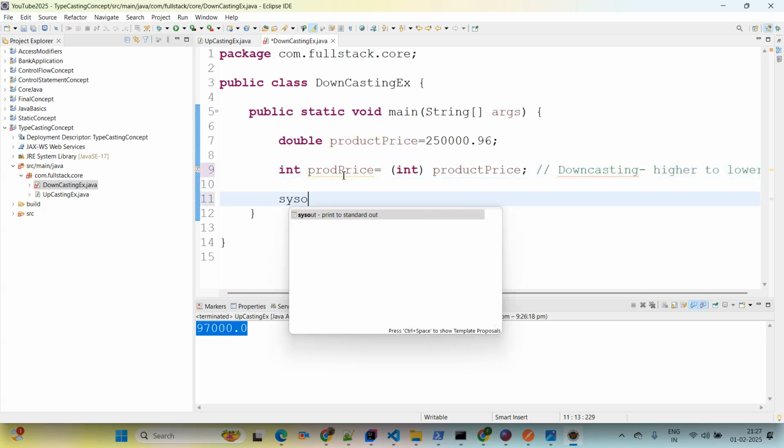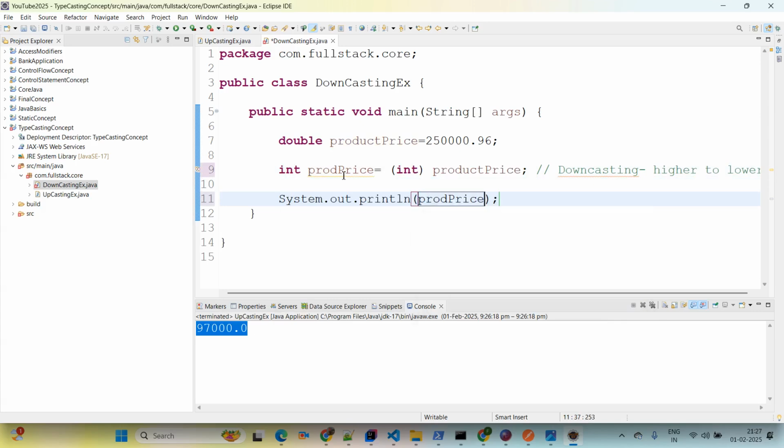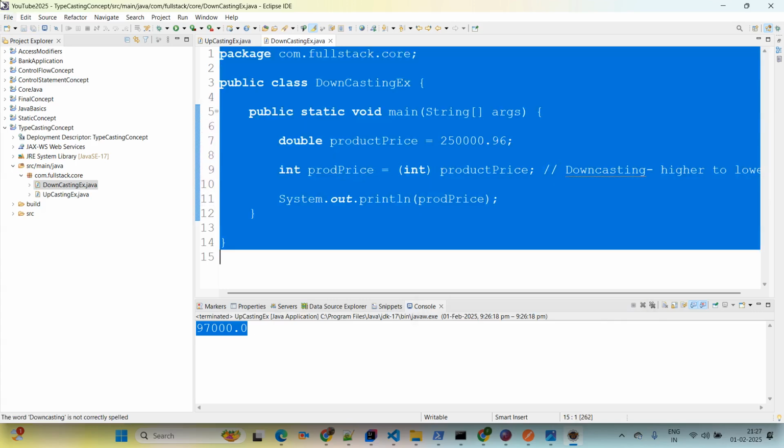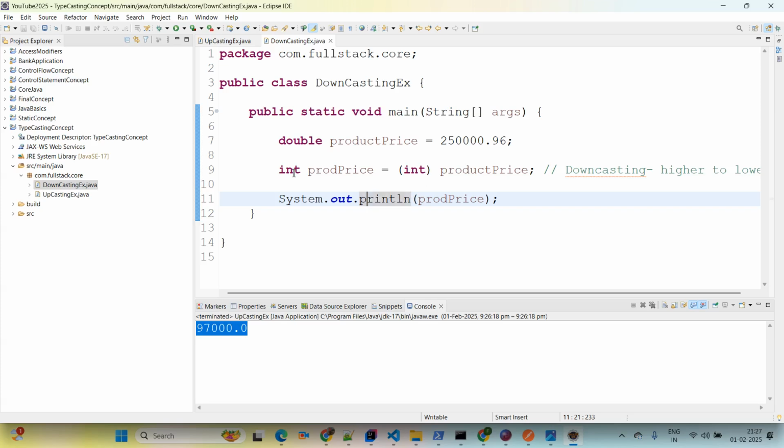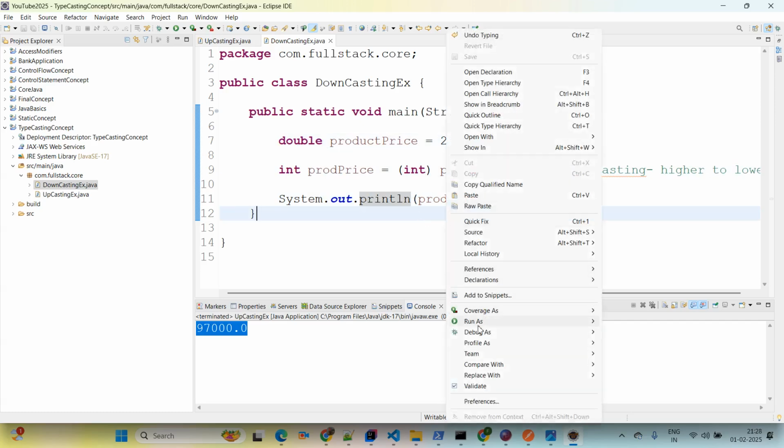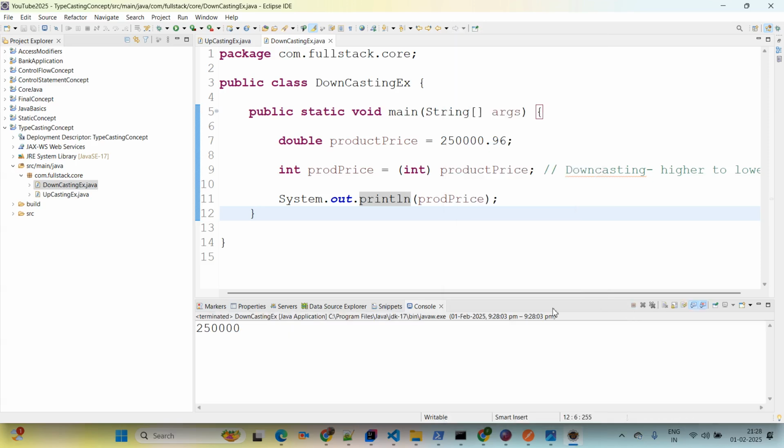And simply try to print it. I'm just going to print the price here. We are converting double to int. It means we are going to lose which value? The decimal value. It will just print 2,50,000. See on screen, it means we lost our decimal value.